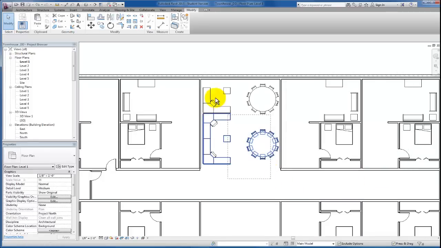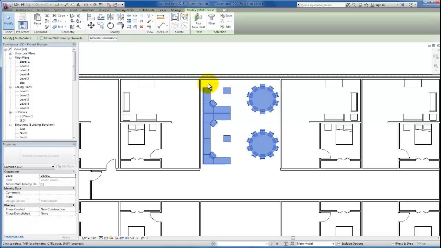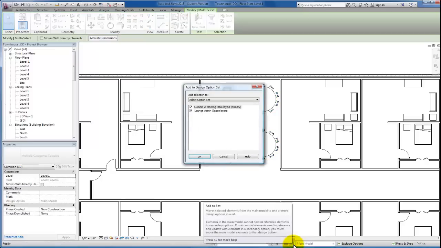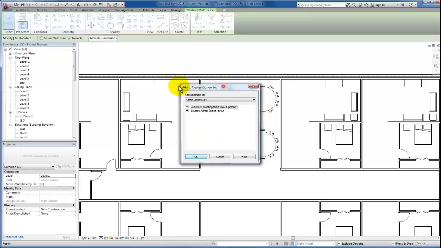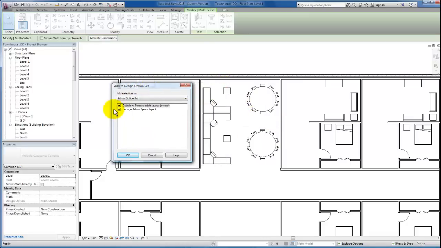So I'm going to select this furniture right here. And right now you'll see by default it's in the main model category. Let's click add to set. What set do we want to add it to? Since this is our cubicle and meeting table, let's uncheck the lounge option and add it just to this one. If we had multiple options, they would show up on this drop down, and we would want to make sure that we check exactly what option we want to add it into here. I'm going to click OK for that.